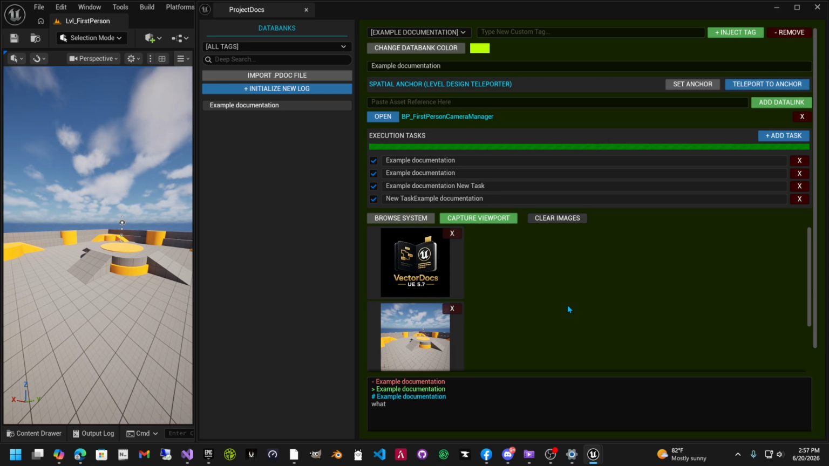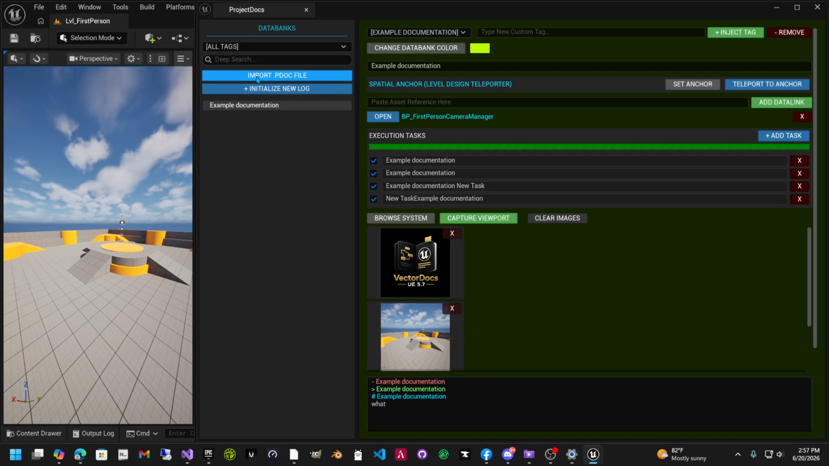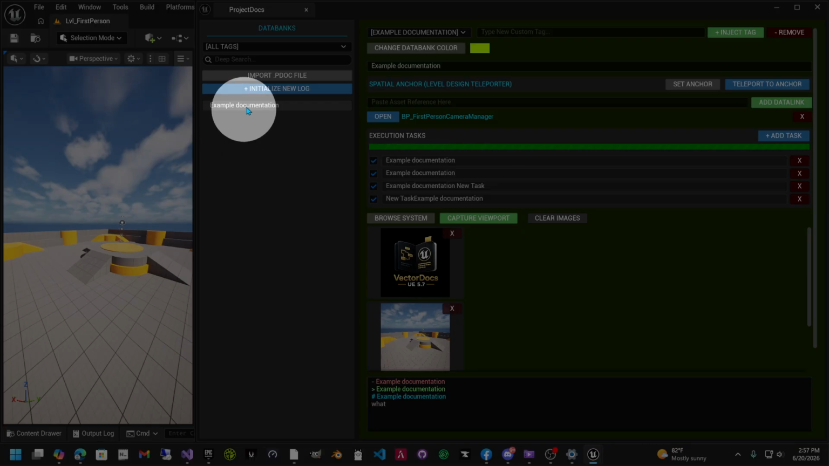It's a very, very nice system I've created. So let's actually show y'all how to implement it. So for example, I'm actually going to create one. Right up top here, we have a thing called import PDOC file, and then we have initialize new log.